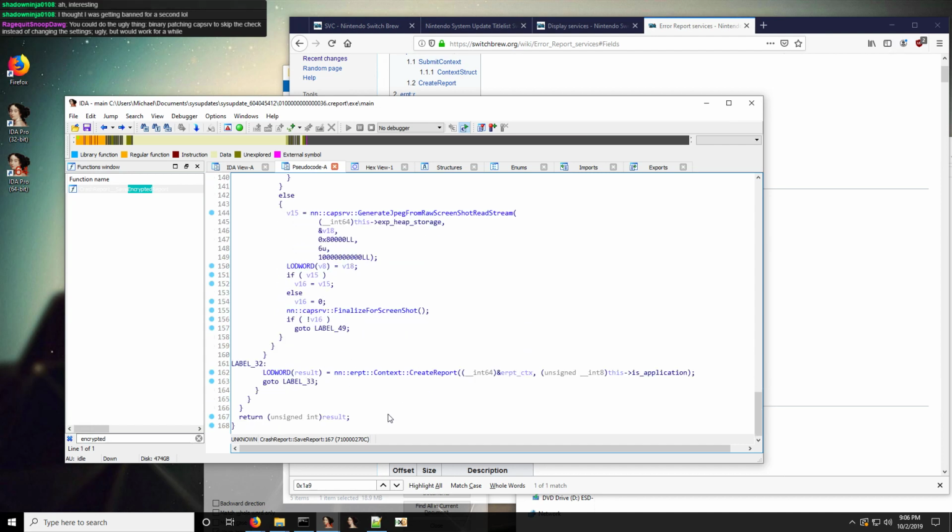Richard says, you can do the ugly thing, binary patching to skip the check. I did do that. I implemented that patch for 9.0.0 when I was testing this command to see if it would work for libnx. And then I talked to Yellow Zate, and I was like, should I add this to libnx? And he was like, well, it requires debug modes. There isn't really much of a point. And I was like, yeah, sure.